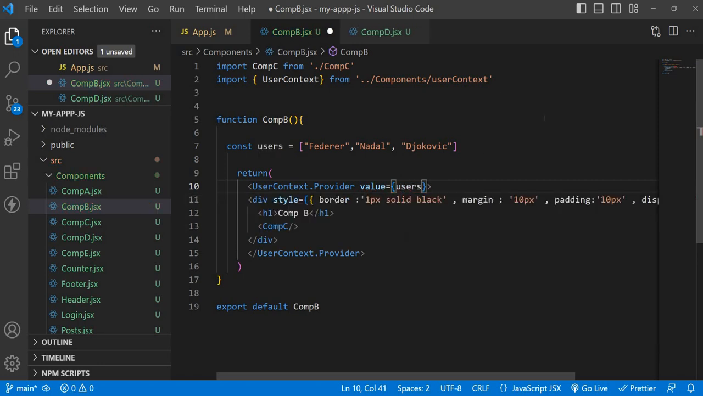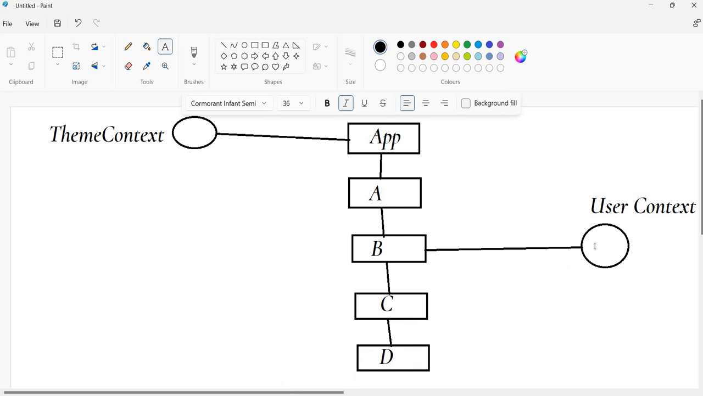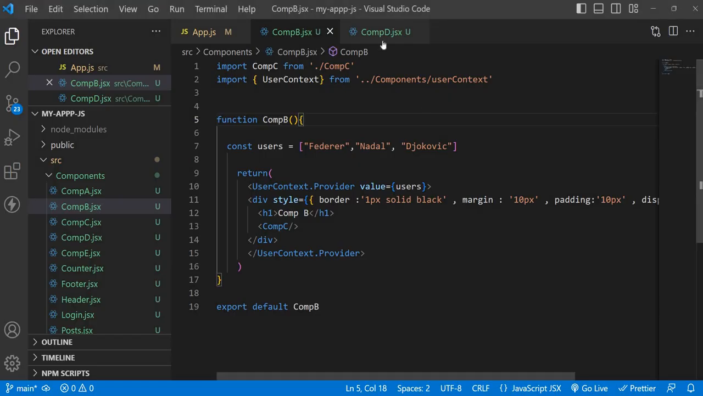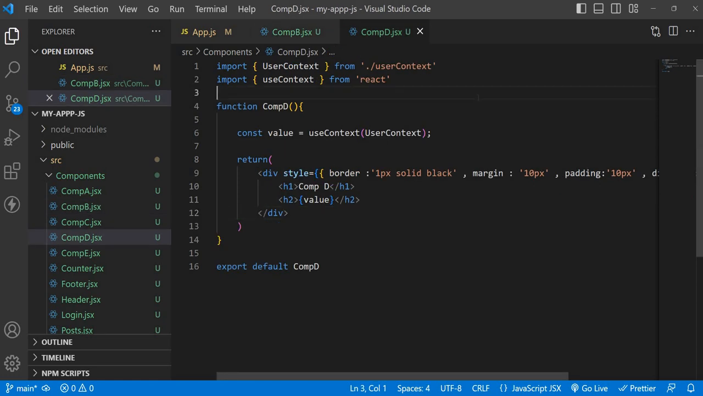So users. What will happen? If you store it, this context is going to store the users information, that's the users array. All the children of the component where you have wrapped the provider can access that information. Right now we are trying to read that information from component D. We have used the useContext hook, and we mention the context name so that you get the value. So now here we are getting the users details.